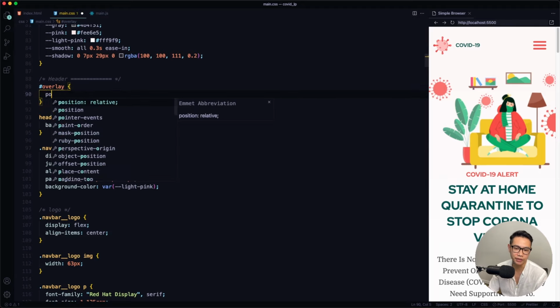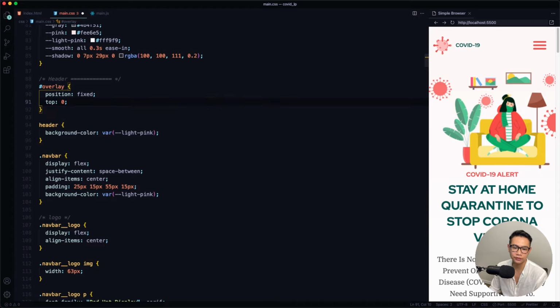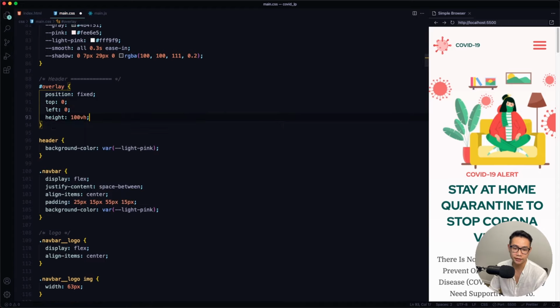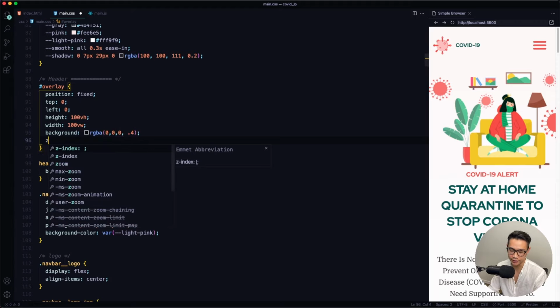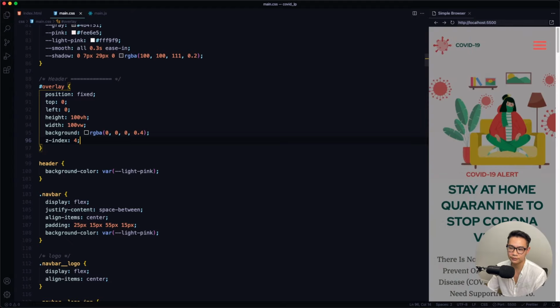Let's say ID of overlay. We want to give it a position of fixed. Top 0, left 0. Height will be 100 view height. And the width will be 100 view width. The background will be RGBA. And we want black, so 0, 0, 0, and an alpha level of 0.4. Next, let's set the Z index to be 4. So let's give it a quick save. And this is our overlay.